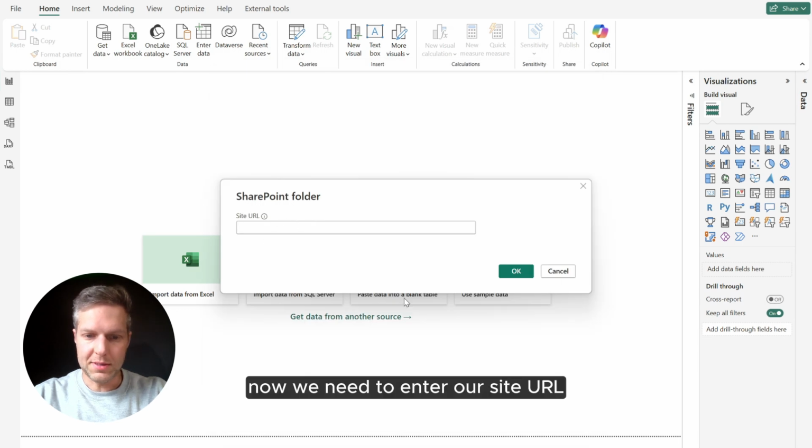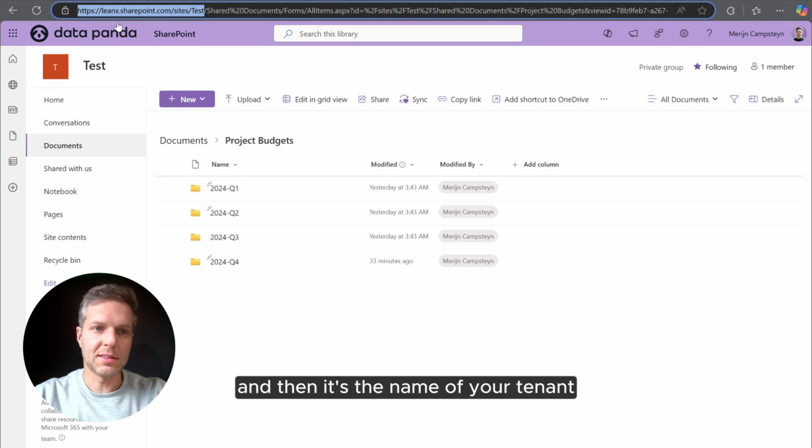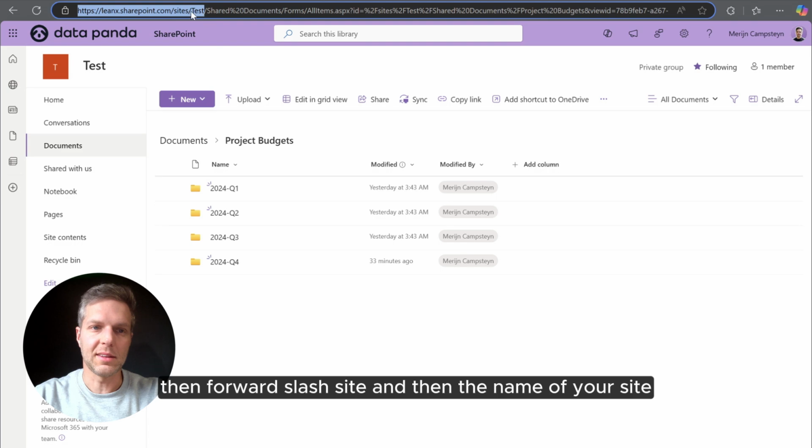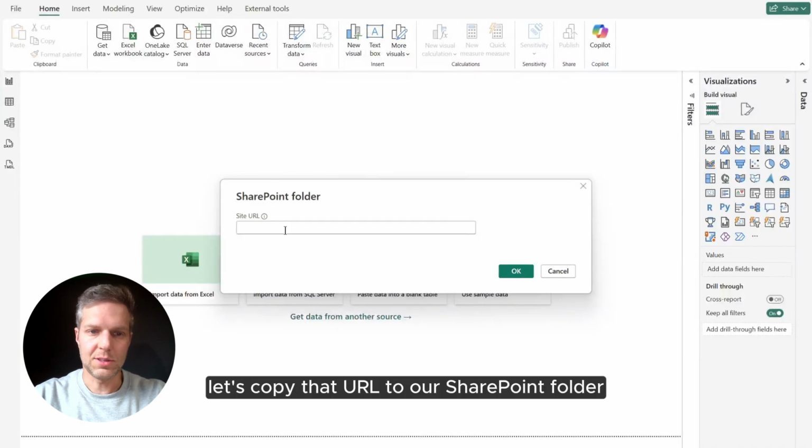Now we need to enter our site URL. Let's go back to our SharePoint site, and then it's the name of your tenant, then /site, and then the name of your site. Let's copy that URL to our SharePoint folder connector.